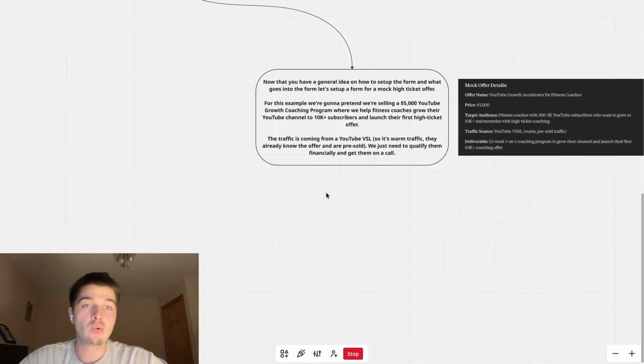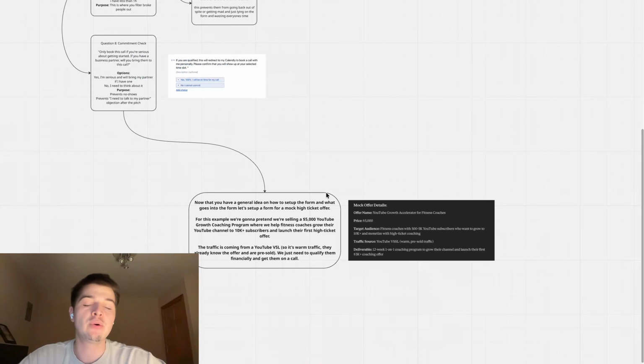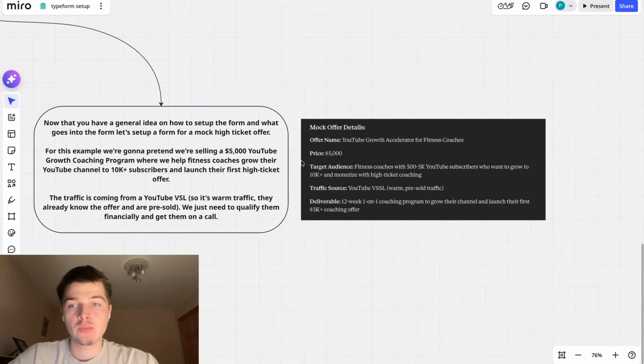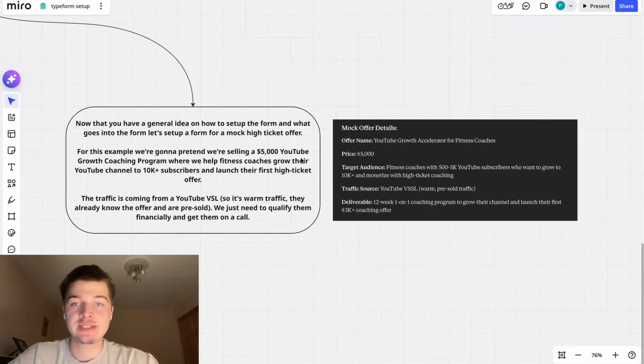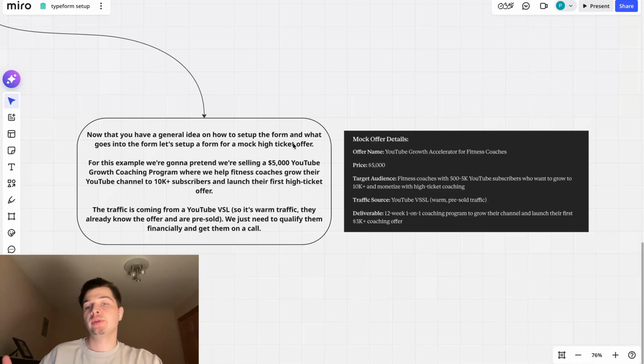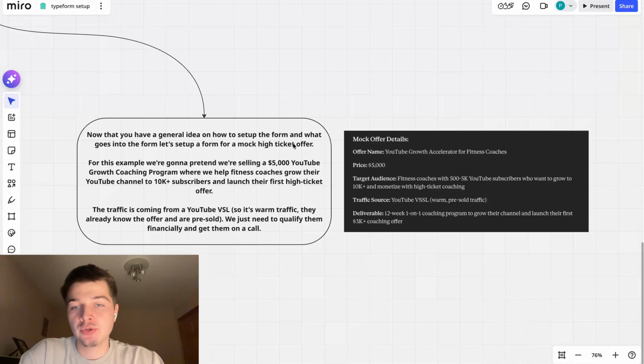So now we're gonna get into actually talking about how to build this within the interface with this mock offer here. So I'm just gonna transition that into this here. Perfect. So now, since we understand all the questions that go into the form, how it actually looks within the interface, we're going to use a mock offer here and build out the entire Typeform for that specifically.